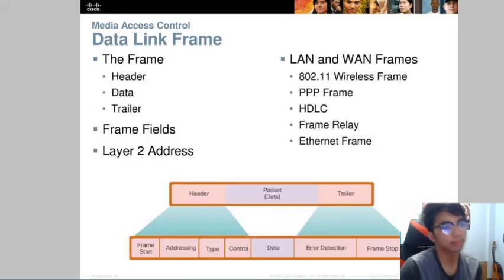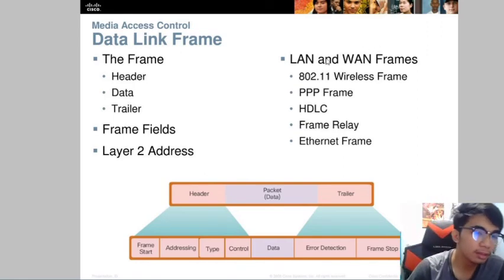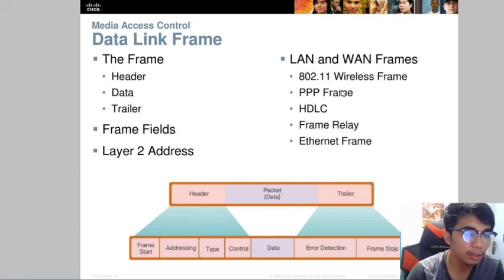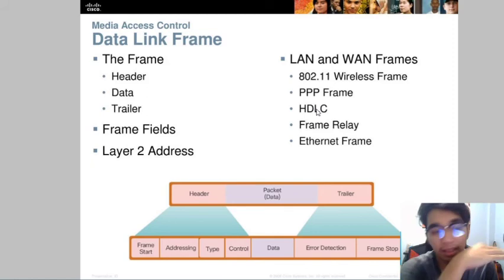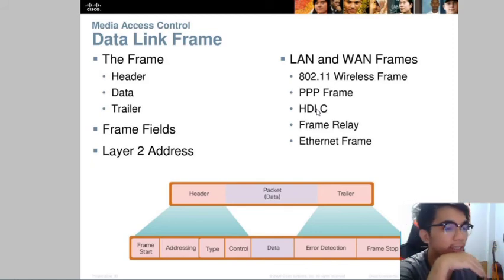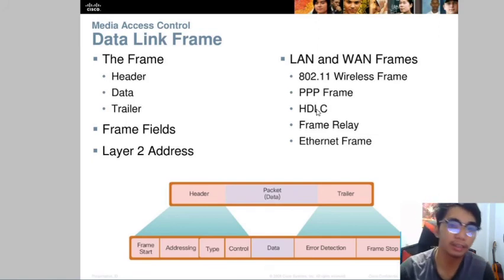Then the data link frame. The data link frame has a header, data, and trailer, with LAN frames, 802.11 wireless frame, PPP frame, HDLC, frame relay, and Ethernet frame layer 2 address. In the frame, there is a header, packet, and data. In the header, you should have the frame start, the addressing type, and control. In the data, it's just the data. And in the trailer, it will always have error detection and the frame stop.